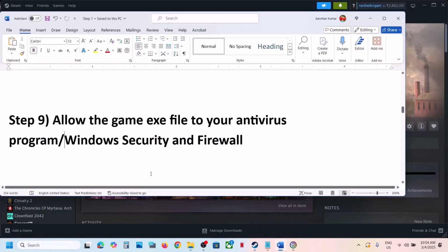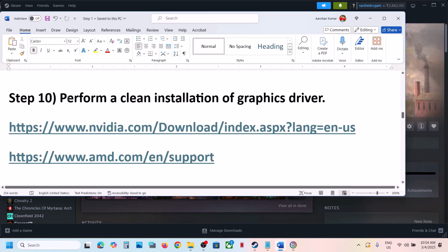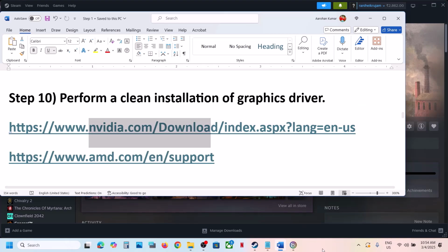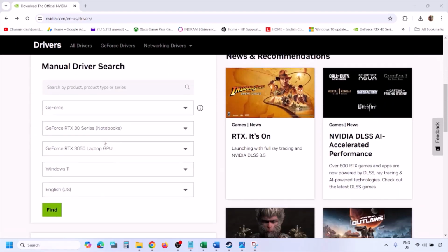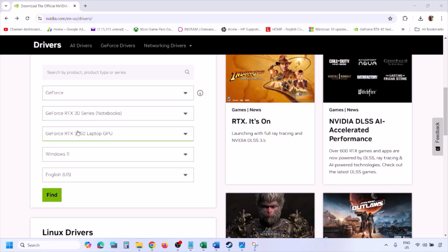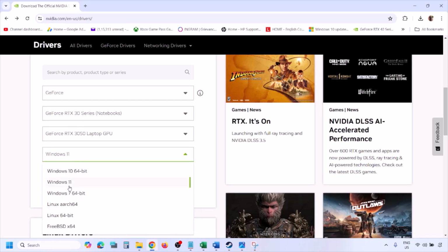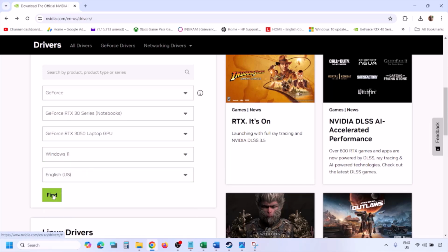Now the next step is to perform a clean installation of your graphics driver. So if you have Nvidia card, go to Nvidia website. If you have AMD card, go to AMD website. I'm showing for Nvidia. So to perform a clean installation, go to Nvidia website and then select your graphic card from the list. Make sure that you select your graphic card and then select the right operating system. So if you have Windows 11, select Windows 11. If you have Windows 10, select Windows 10 and then click on find.